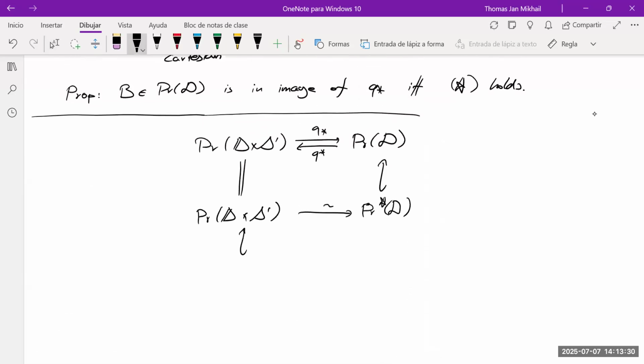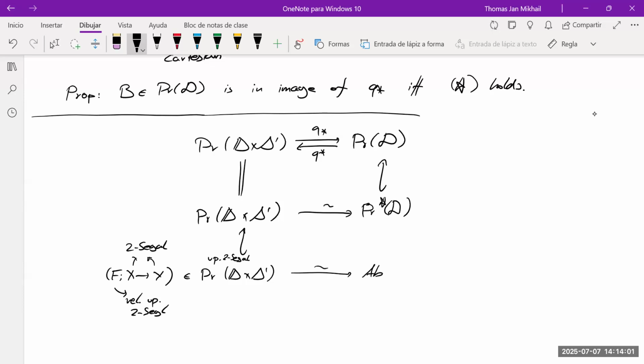So if we restrict here to the category here, where an object is a simplicial map with X and Y being 2 Segal and F being relatively upper 2 Segal, then this functor restricts to an equivalence. So this is our next theorem.